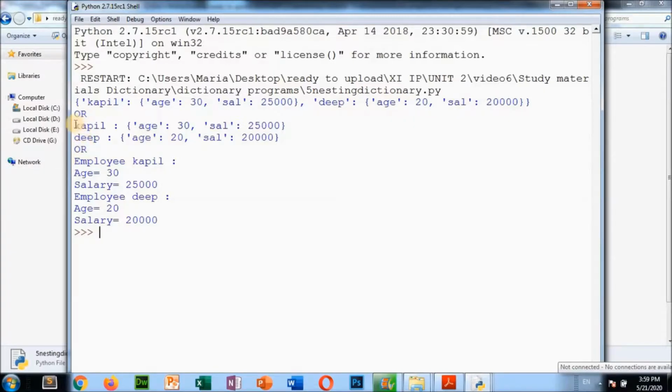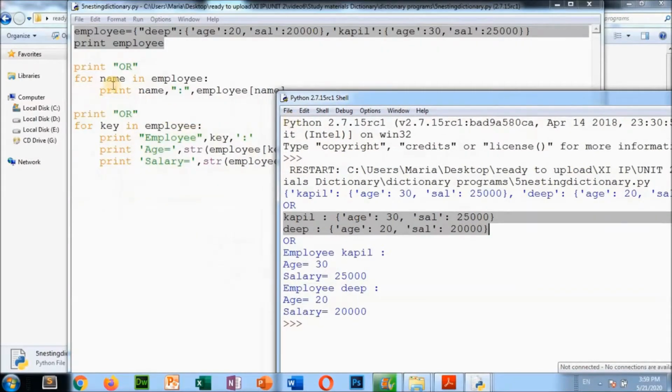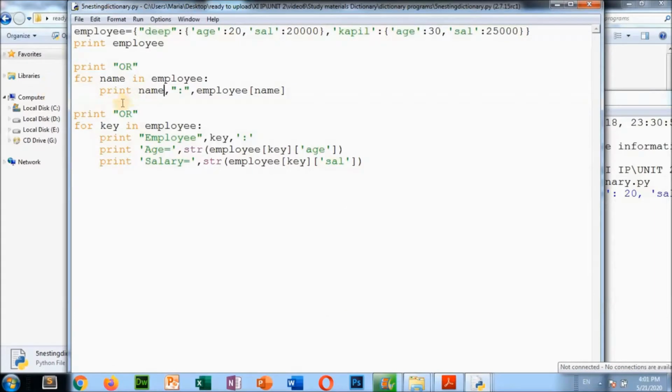After that, this output is for the next one. How is it coming? See, Kapil, this is coming. Deep, this is coming. So how has it come? See, name. Here I am displaying name. In place of name, this name, Deep or Kapil may come. Okay. After this column is coming, this column is coming. After that, employee name means employee Deep. So employee Deep's value is this. All the values will come. Suppose in place of this employee name, Kapil may be there. So employee Kapil, this value will come.